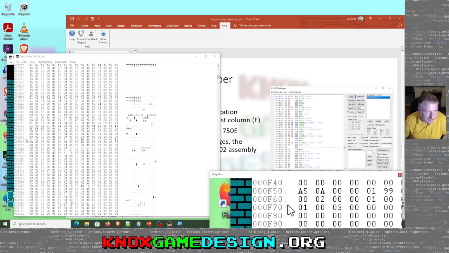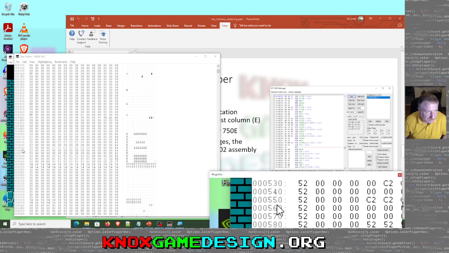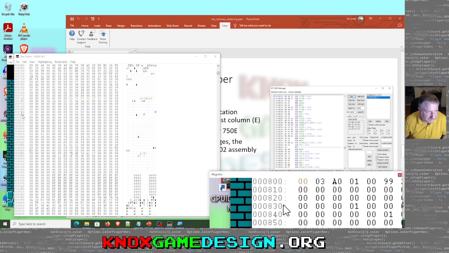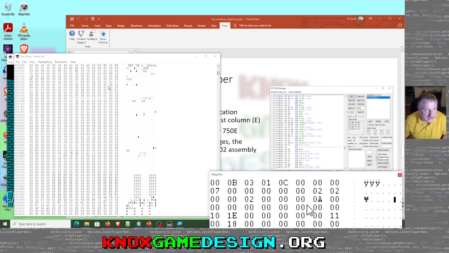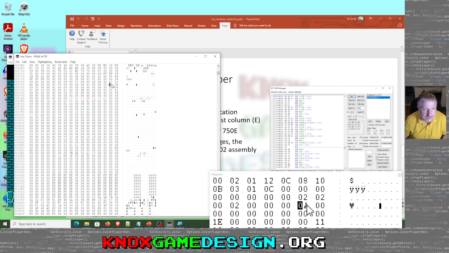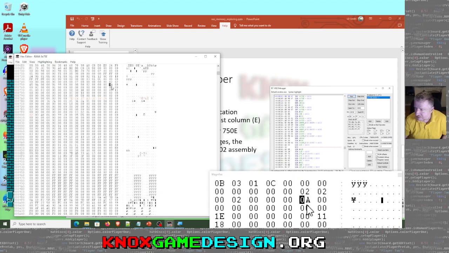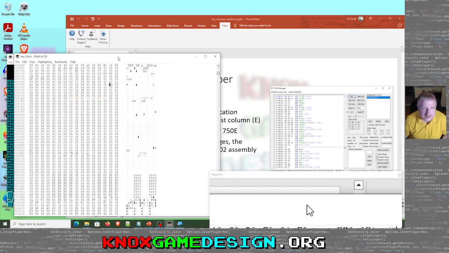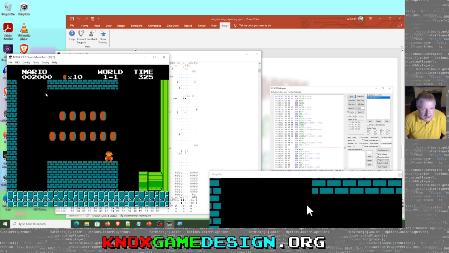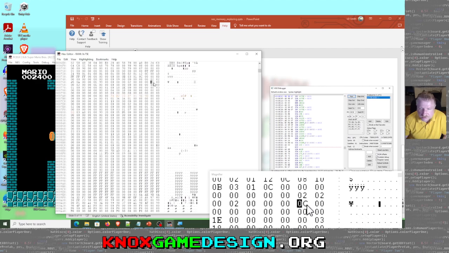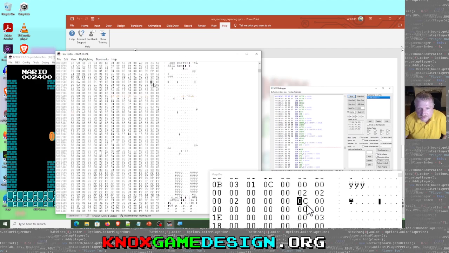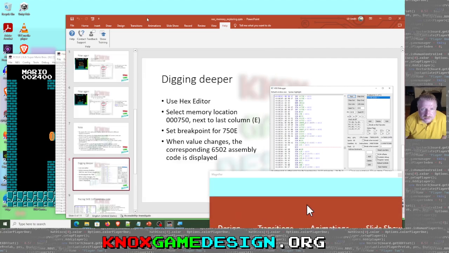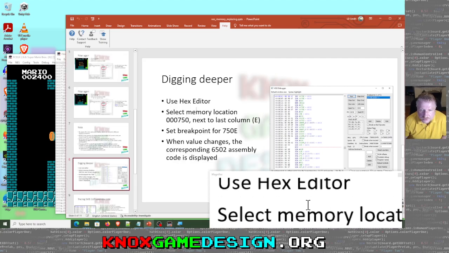So we're going to go to 75E. You can see some of these values still changing. 75E, and E is next to the last. E is before F. So currently, if you see right there, it's 0A, which is 10 in hexadecimal. So if we go over here and pick up two coins, it goes up to 12. And so now it's 0C, which is 12 in hexadecimal, which is pretty cool. So we know that's the value of coins in memory.